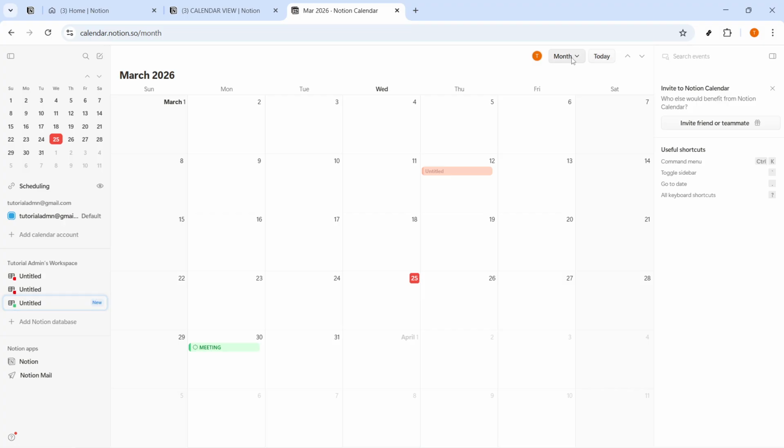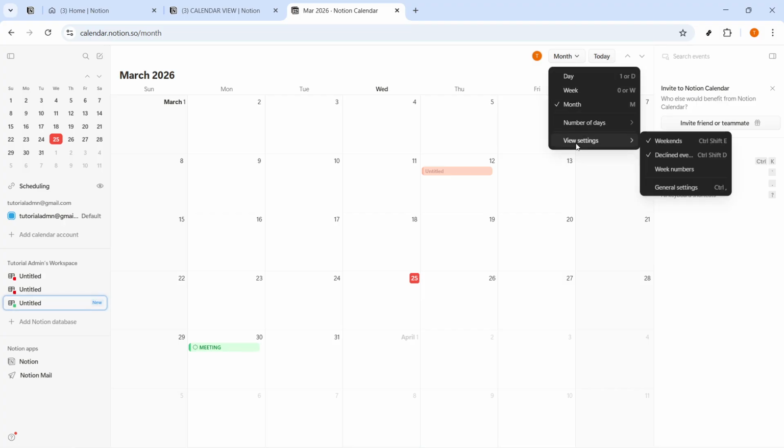That's it. You successfully added a calendar view in Notion, customized it, and started using it for date-based planning.